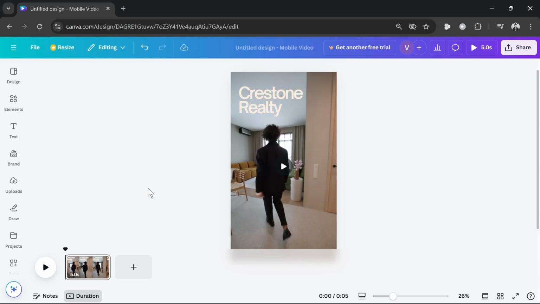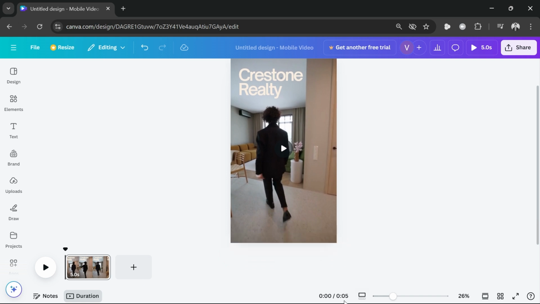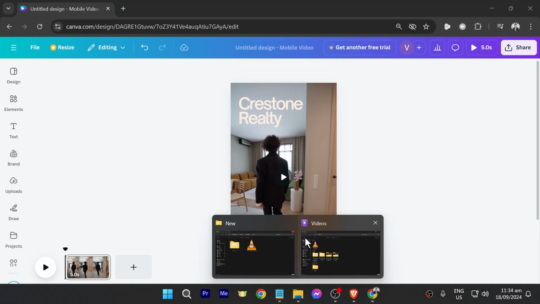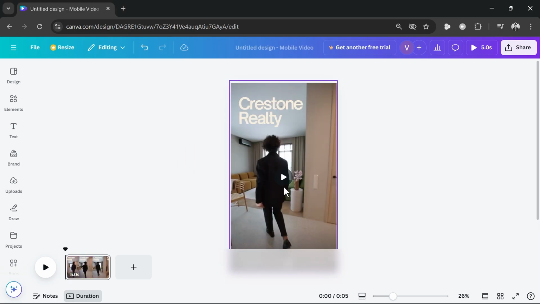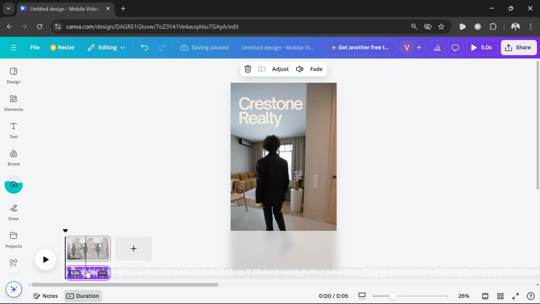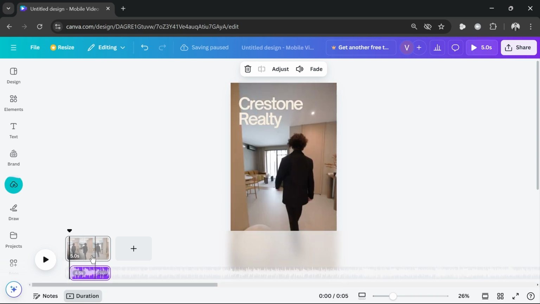How to add music in Canva video. Now, in order for us to get this done, we're just going to go ahead and look for music. Say, for example, I have it here in this particular folder. Now, I can just drag this one right here and drop it into the video. And as you can see, you are able to see it here already.